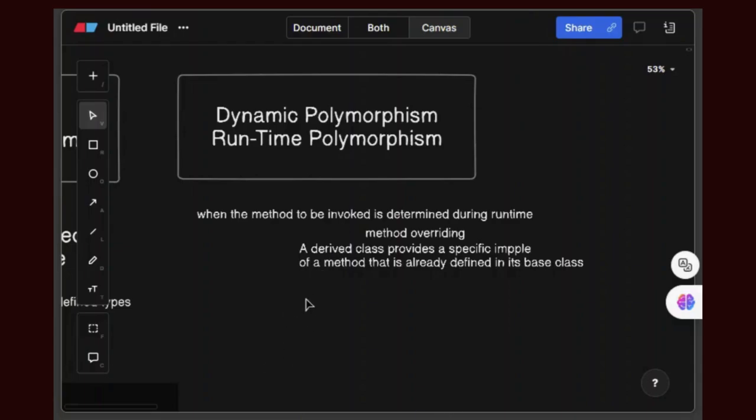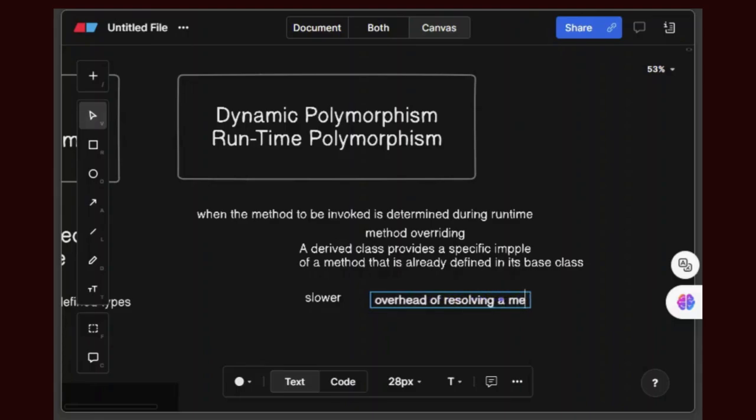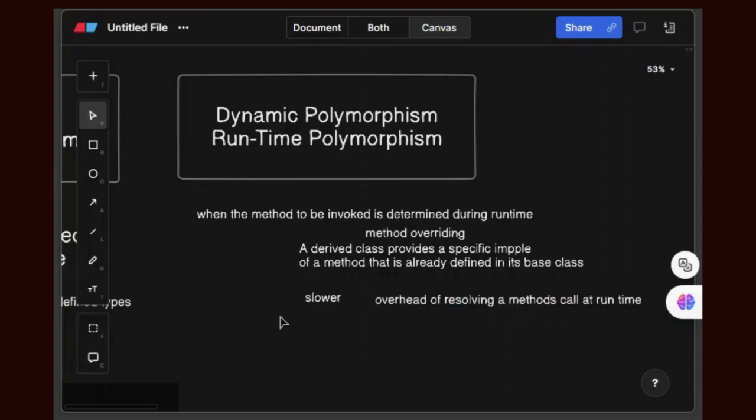So here my dynamic polymorphism is somewhat slower because at runtime I'm deciding which method to call. The performance cost is just because of the overhead of resolving a method call at runtime. That's why it is somewhat slower, because of mechanisms like virtual functions or method overriding.